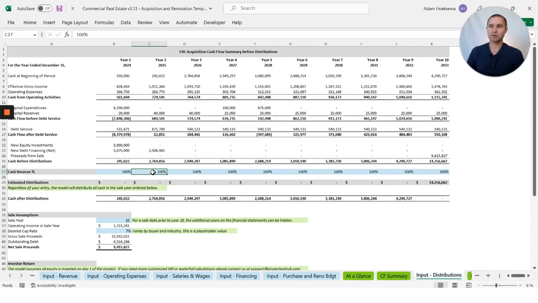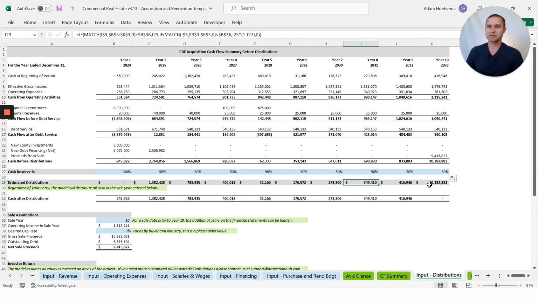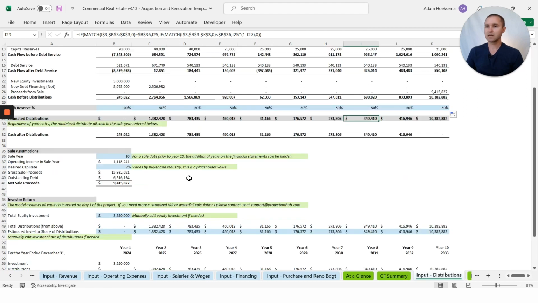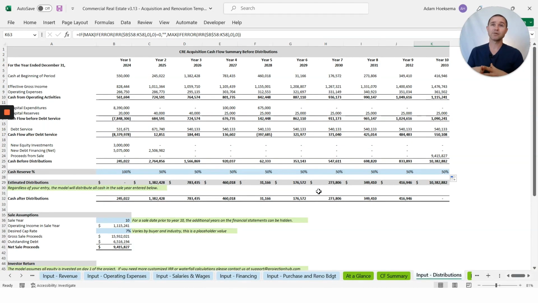Let's say we don't really need to hold all this cash in reserve. So let's say we're going to only hold 50% of cash in reserve, which means the other 50% we can distribute to investors. You can see these estimated distributions based on that required cash reserve, and that is going to increase our IRR significantly. So you can see the value of doing the cash out refinance and paying back those investors earlier: it provides a higher IRR on the project. So anyway, hope that's been helpful. I know there's a lot here.